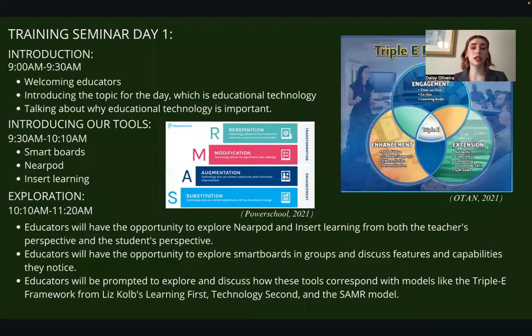Our training seminar day 1, educators will have the chance to come in, we'll welcome them, we'll introduce our topic for the day, which is educational technology. We're going to be talking about why educational technology is important. That will be from 9 a.m. to 9:30, so we're going to take about a half hour to do that. Then from 9:30 to 10:10, we're going to take about 40 minutes to look over our tools.